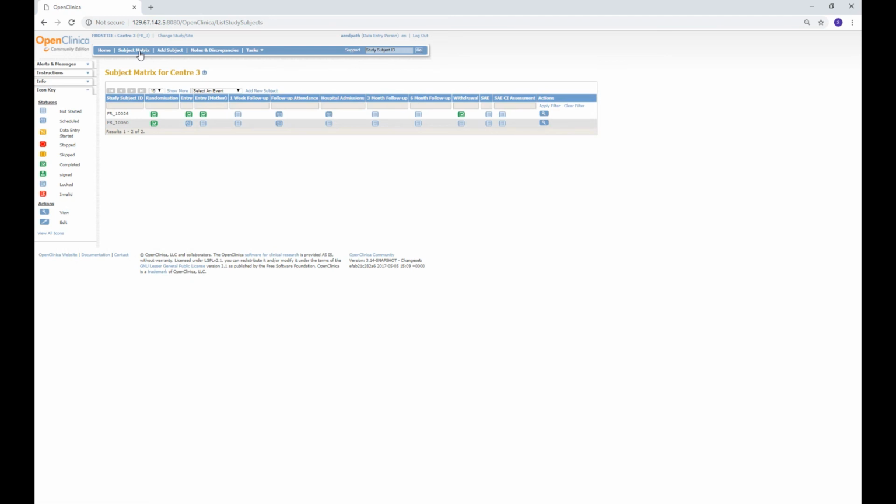In terms of follow-up events completed by the mother, these will be scheduled automatically at various points in the trial, and the mother will complete these forms through a separate data entry system. You'll never need to touch these icons, but you'll still see their statuses on the subject matrix.